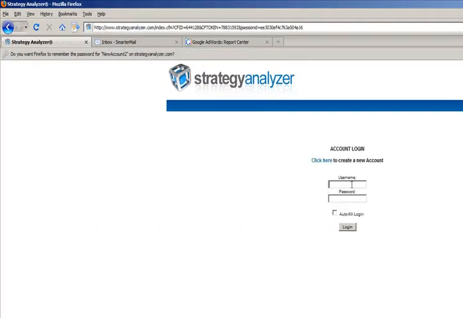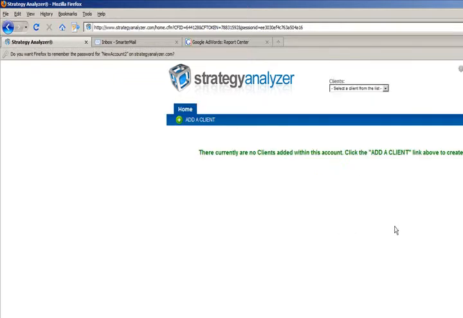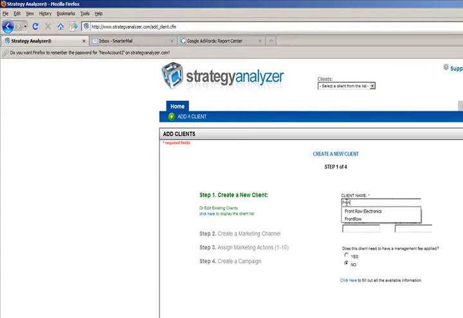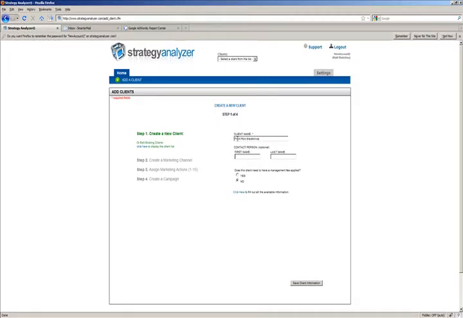And once you've created the account in the system, you need to log in. And upon first logging in, the first thing that you notice is that there are no clients added to the system at this time. So the first step that we're going to do once we get in here is to add a new client. In this example, we're going to be using Front Row Electronics as our client. So I'm going to quickly add that.